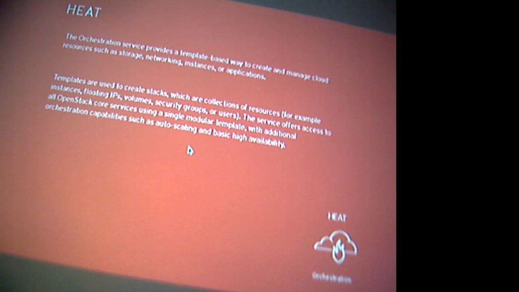This is my least favorite project because the barrier to entry is just so high. Is there even a community site with sample templates? Yeah, there is GitHub. GitHub's got a ton of them. If you search for HOT templates, Hotel Oscar Tango, there are a whole bunch of Heat orchestration templates.